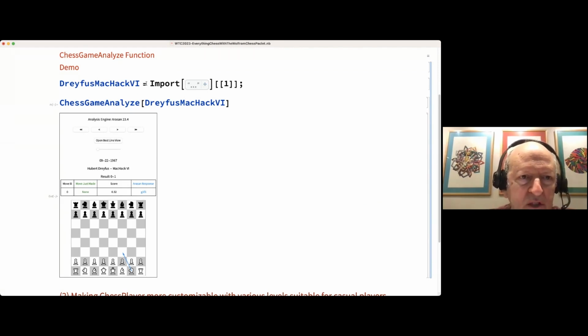This is actually a famous game in a sense. It's Hubert Dreyfus versus Mac Hack 6. The date was 1967, September 22nd. Hubert was a professor of philosophy at MIT, and he said chess engines, chess programs would never get past being able to beat a 10-year-old. So one day, one of the people there walked in and said, "Hey, want to play a game?" He said, "Sure." And it was Mac Hack 6. So let's see what happened in this game.